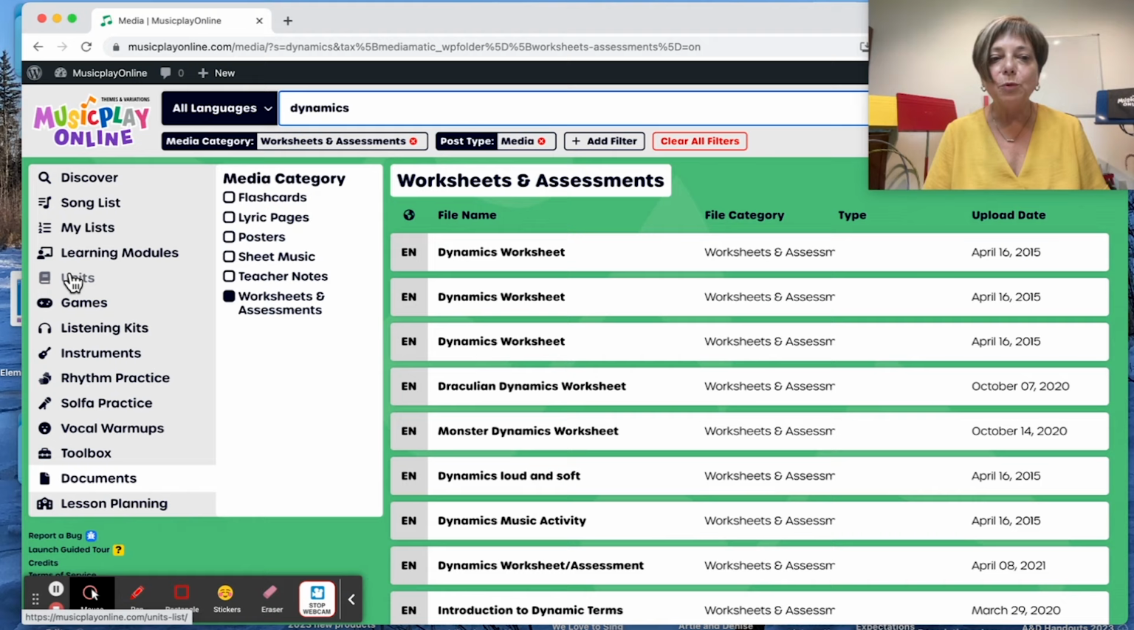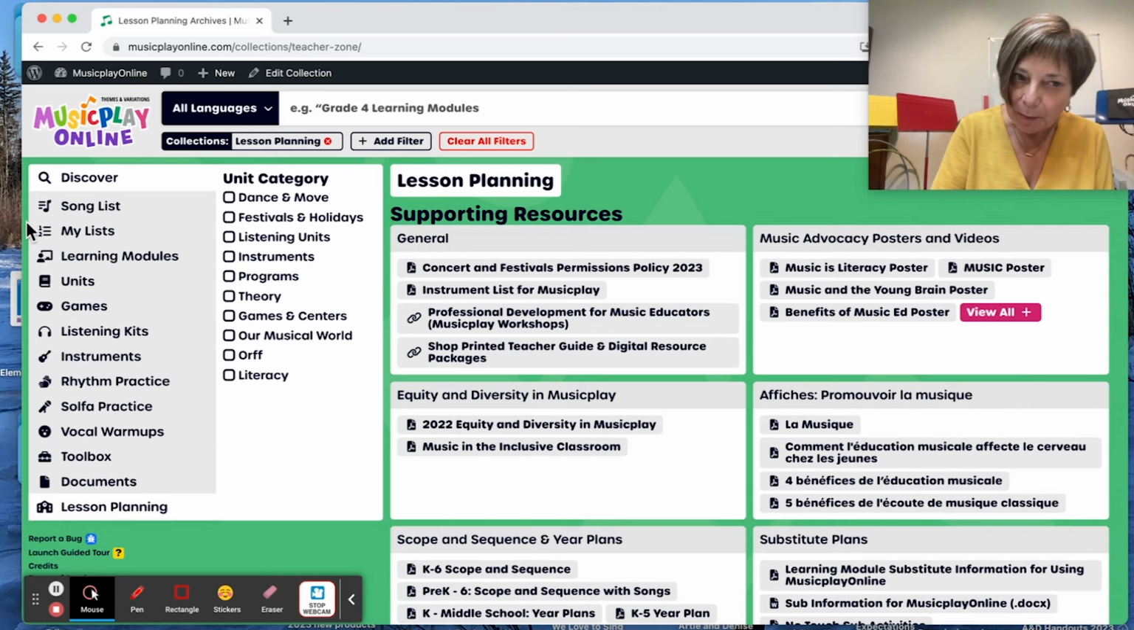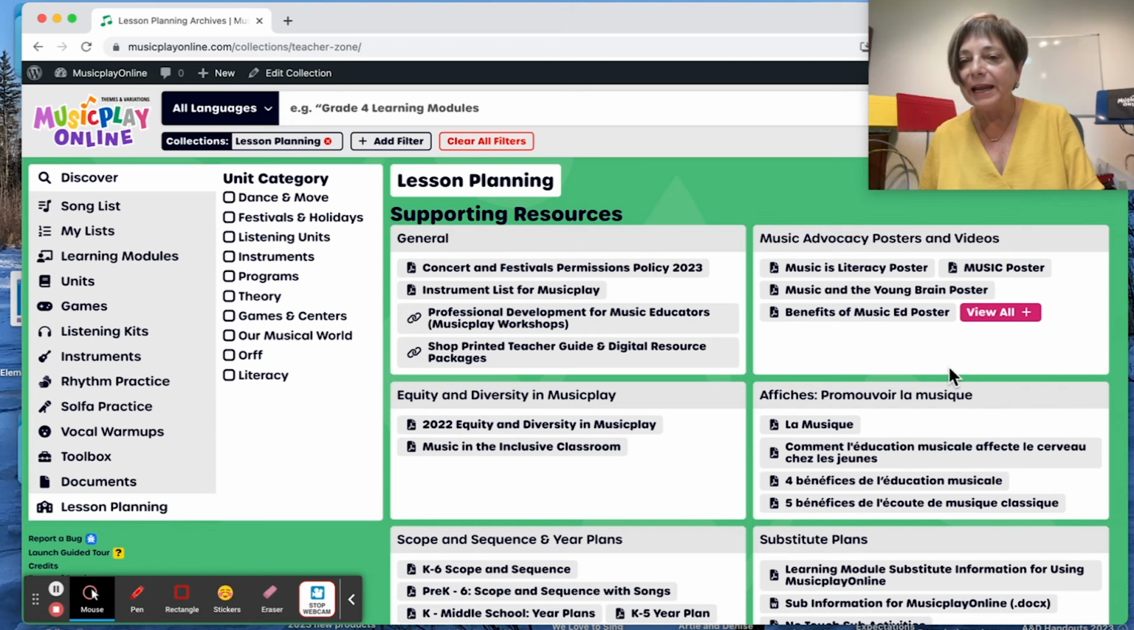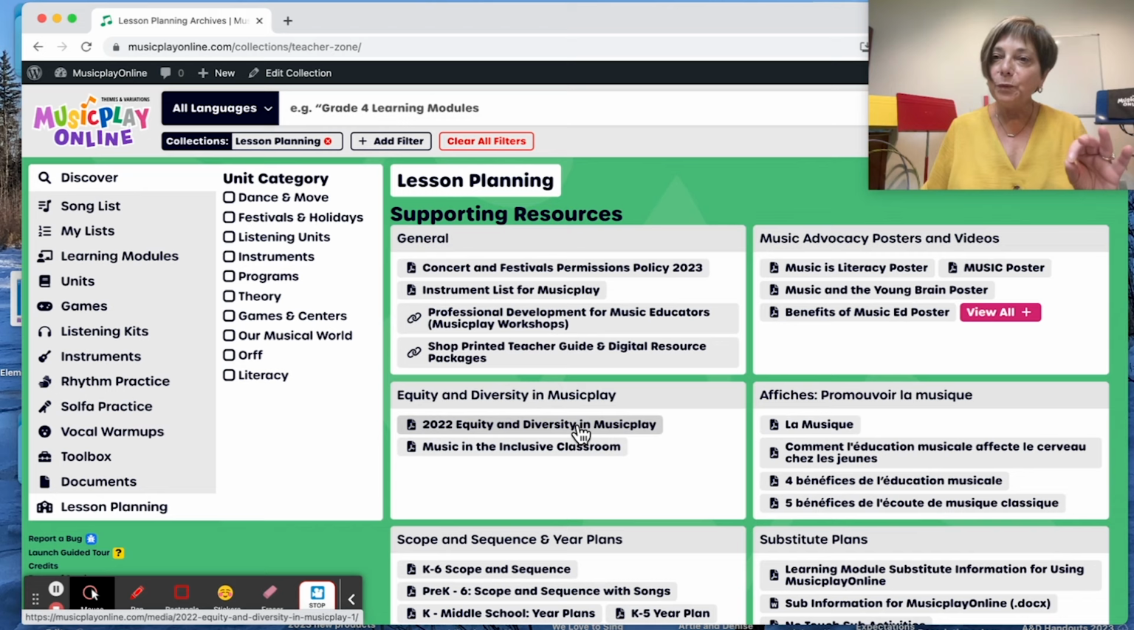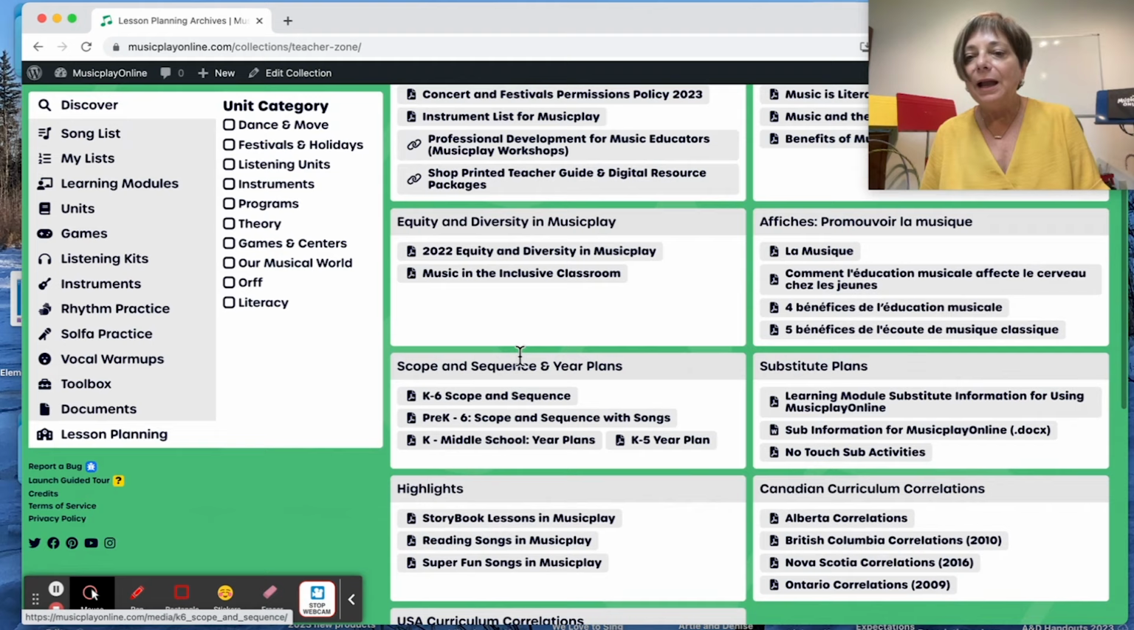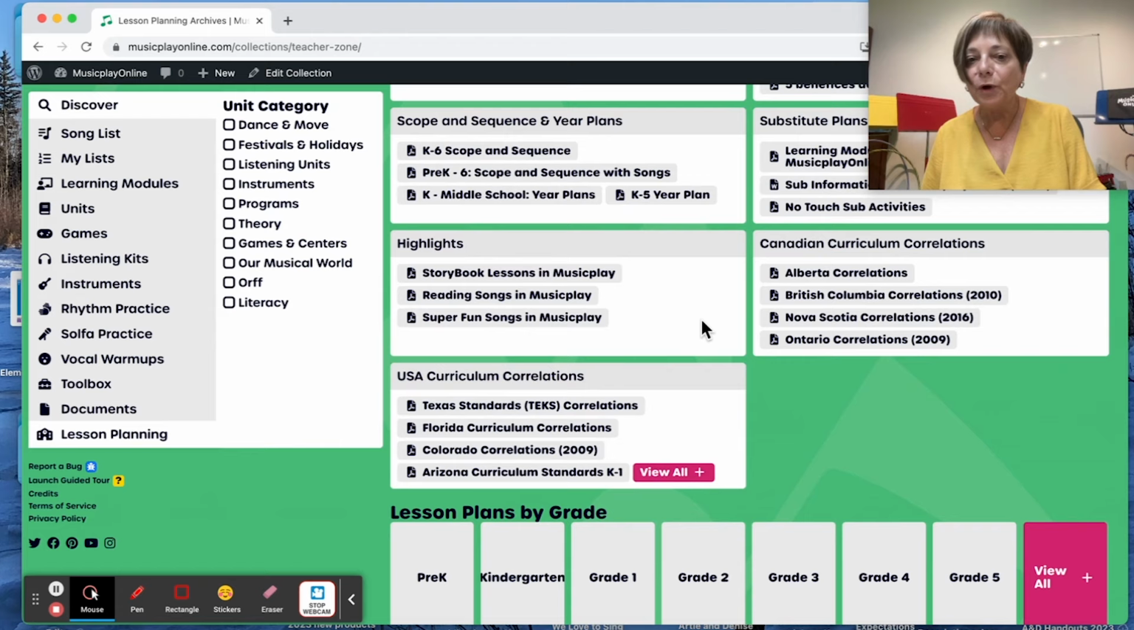The last section is the lesson planning section. If you remember back to the beginning, we have a lot of the lesson planning materials on the Discover page, but here you're going to have music advocacy posters, our equity and diversity statement, some of the songs we've removed from the site, why we've removed them. Music in the Inclusive Classroom talks about how to better teach your special needs or neurodivergent students. We have the scope and sequence, the sub plans, those were on the Discover page as well. The highlights were on the Discover page as well. And then we have curriculum correlations.